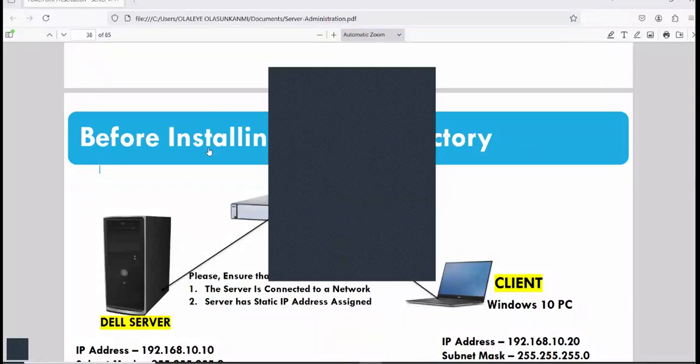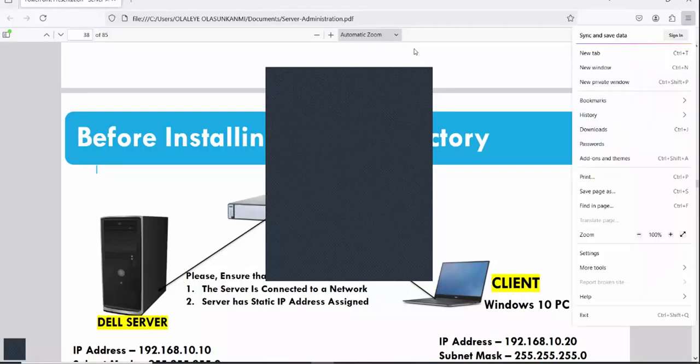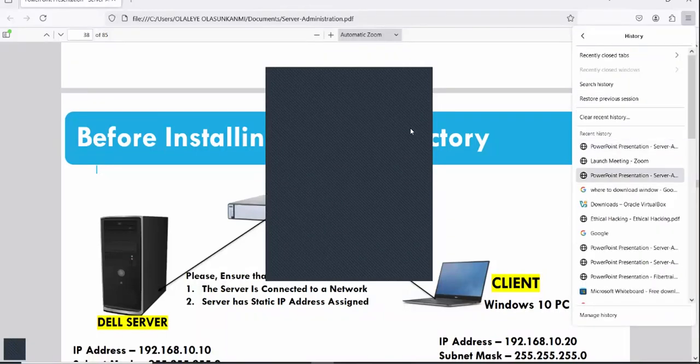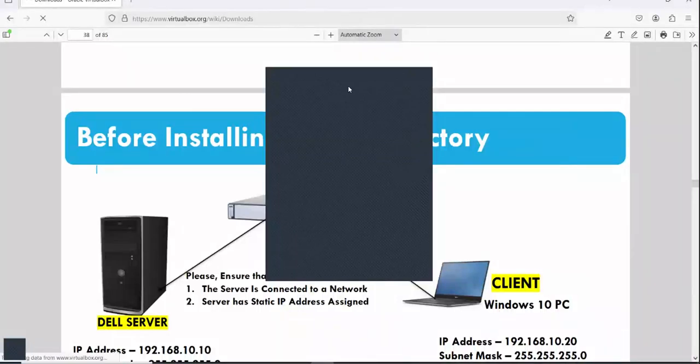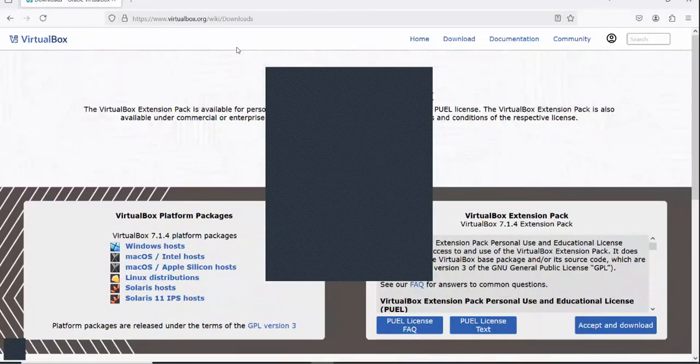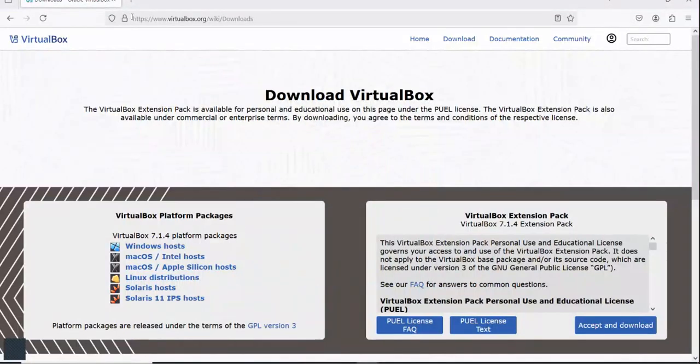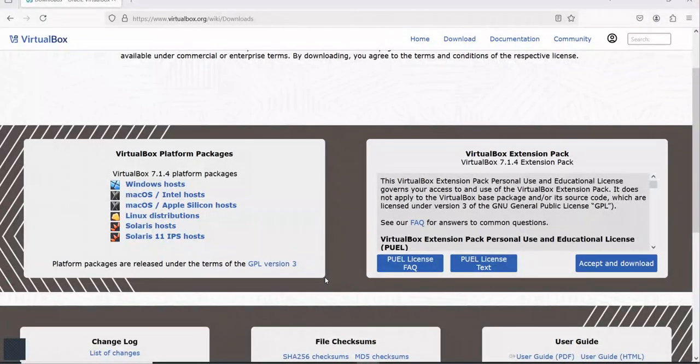Okay, you don't have VirtualBox. Okay, let's go to this website. I'm coming. So let's go to this website here. Just go to virtualbox.org. You see the link here, https://www.virtualbox.org, and go there. Once you are here, I want to know when you are there so that I can explain how you can download it.